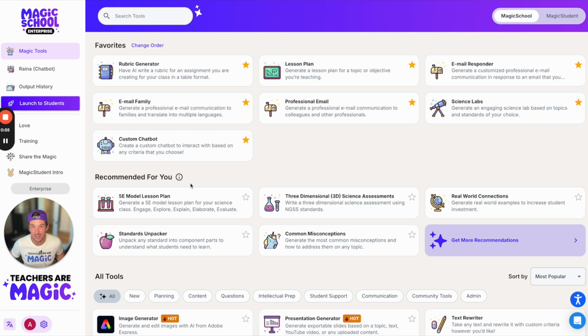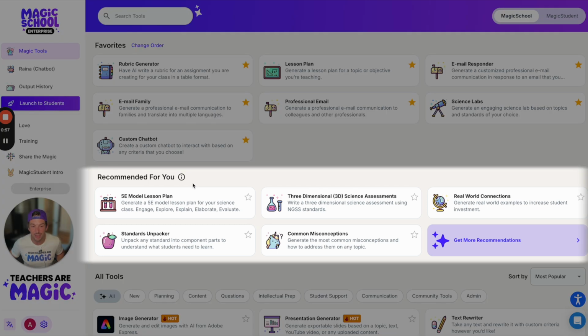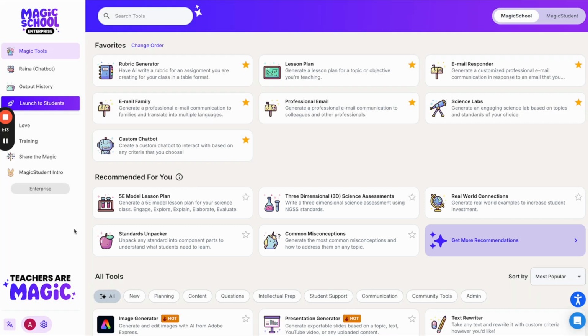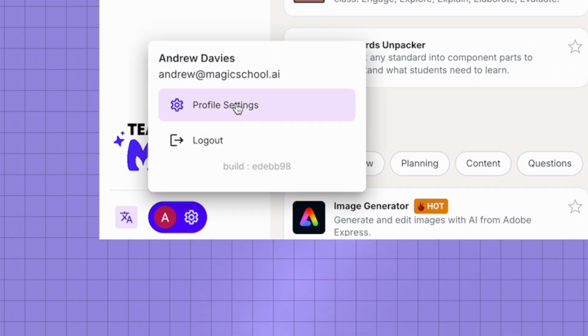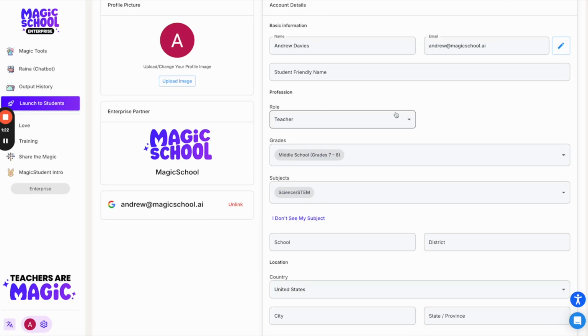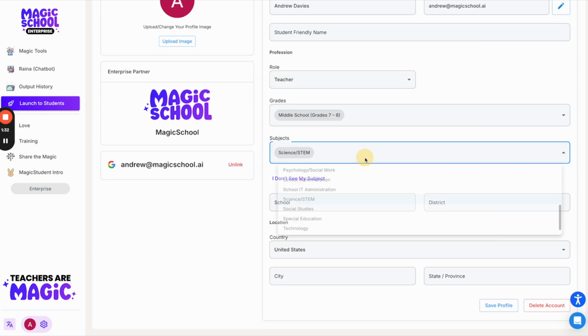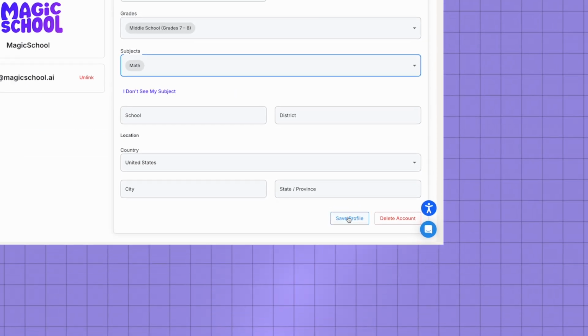So today I want to show you how you can use the recommended for you feature at the center of your screen. The first thing we're going to do is go down to the bottom left corner and click on the gear icon. Click on profile settings. Right here in your profile, you're going to select your role. You can choose your grade level, the subject that you teach. It's very important that you hit the save button.